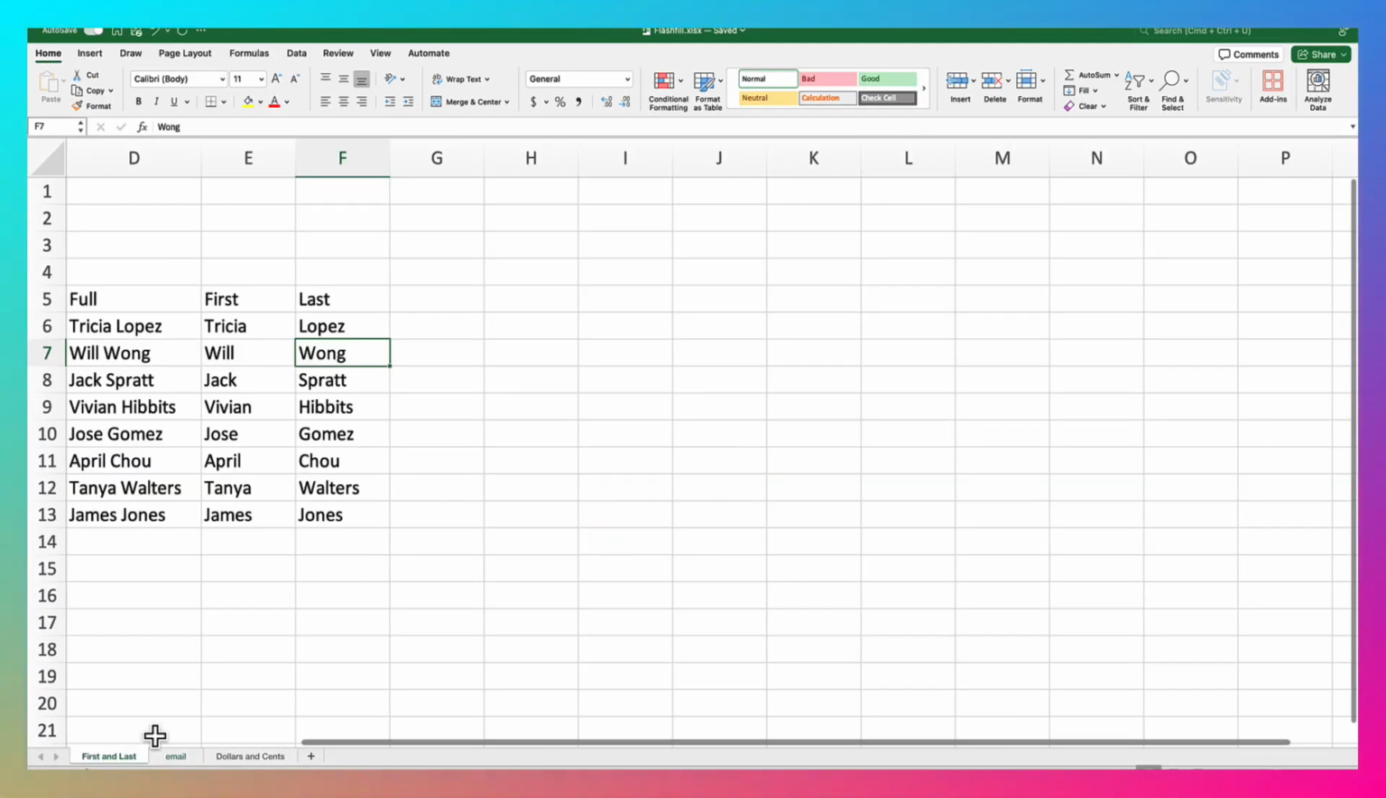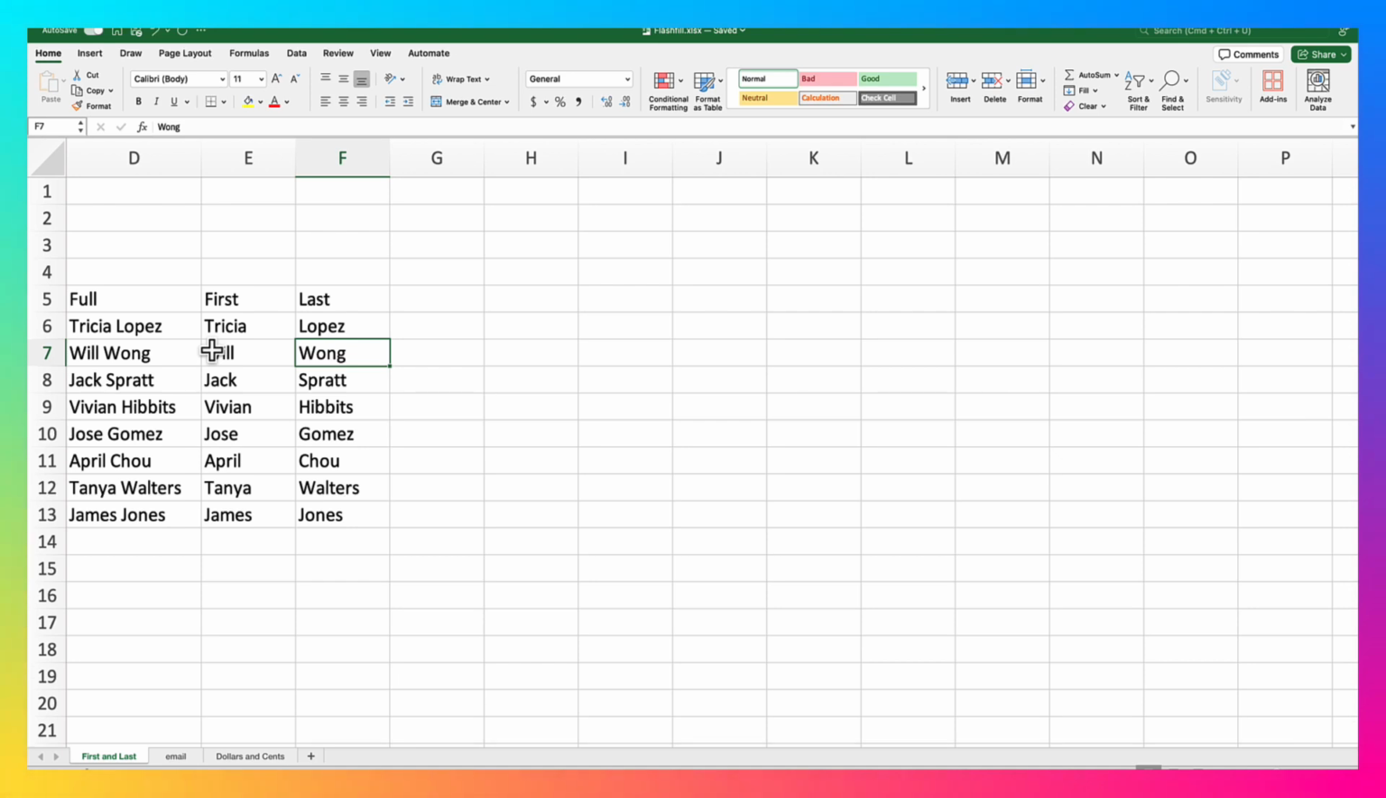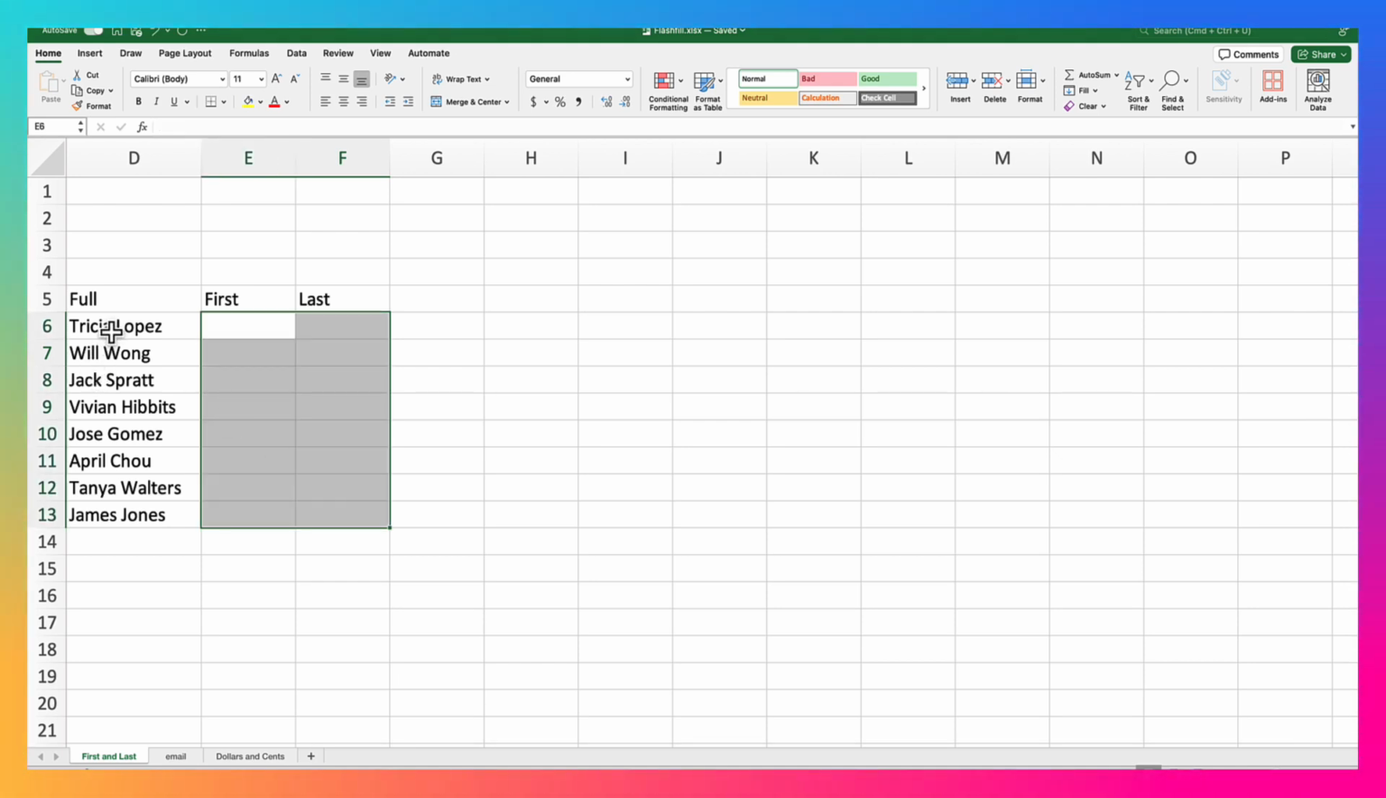In this short video, I'm going to introduce a function in Excel that's very useful called flash fill. Let's look at an example here. I have full name in column D. I wanted to separate first and last name.